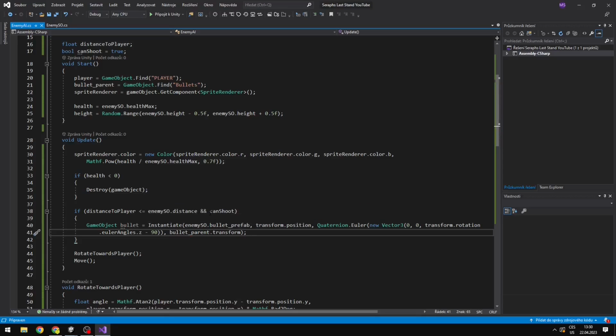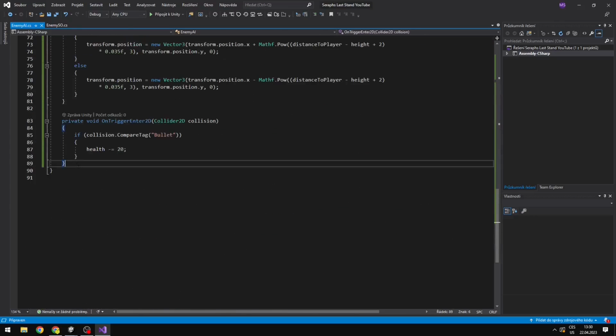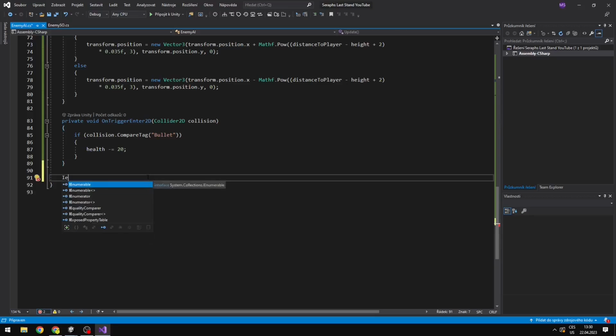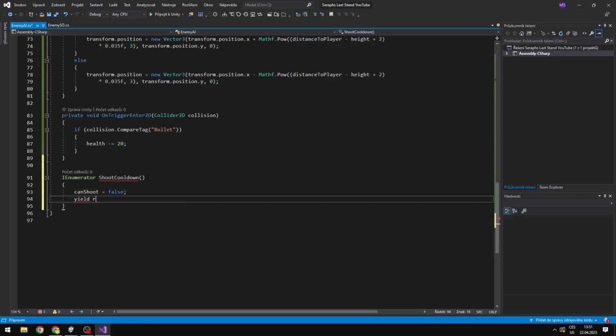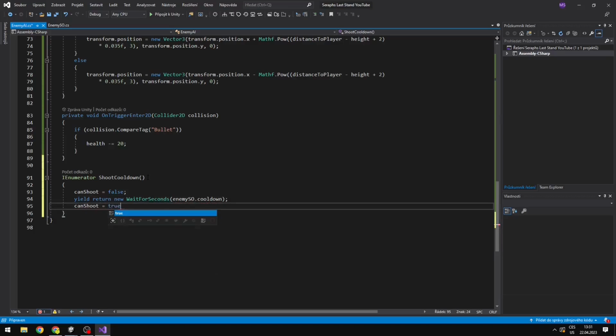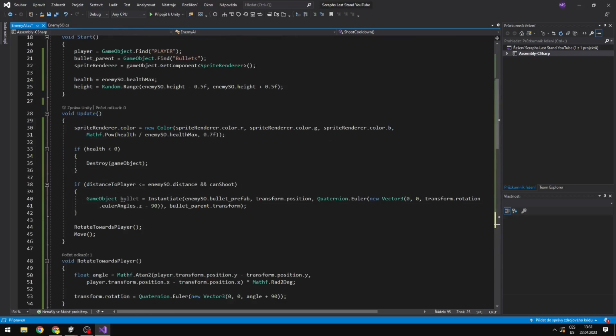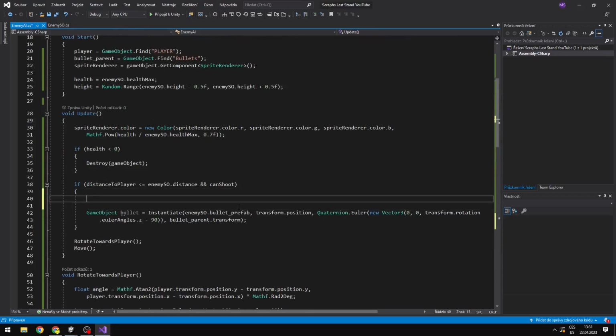Now, how do we know if the enemy can shoot? Well, we will use coroutines for that once more. So somewhere at the end of the script, I will create a new IEnumerator, and when this coroutine starts, I will set canShoot to false. Then we will wait for some seconds, so we yield return new WaitForSeconds, and we will wait for the seconds that we have in the scriptable object, so enemySO.cooldown, and then we will set canShoot to true. And also don't forget to run the coroutine, so when we shoot we can just StartCoroutine, and this is the ShootCooldown.